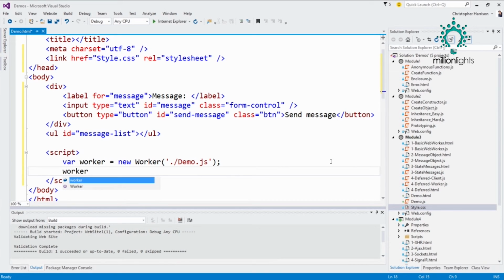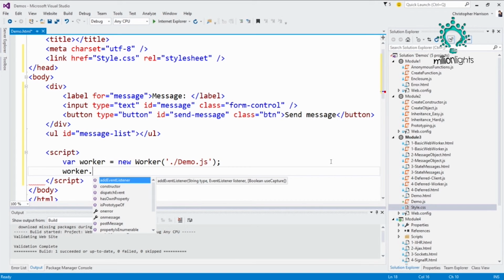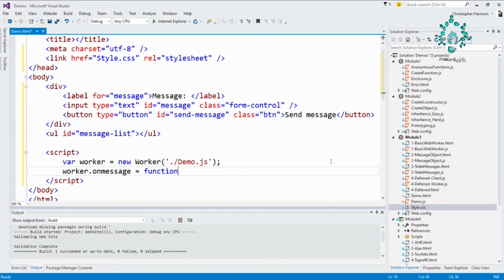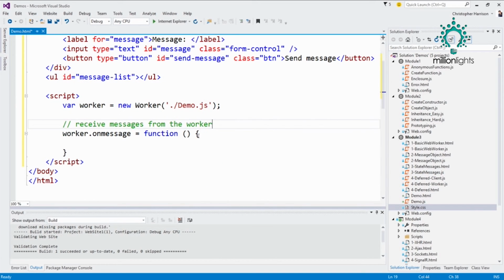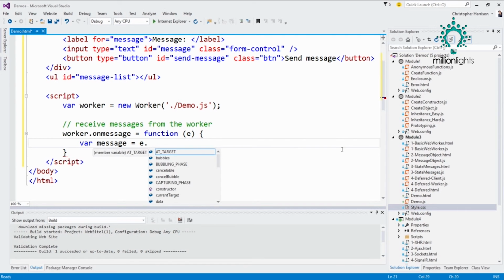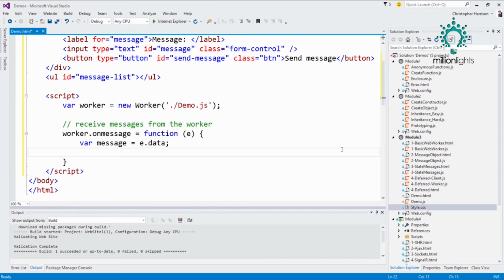And now what you'll notice off of that worker is that I could go in and add the event listener, as we saw on the slide, or we can just simply say onmessage equals, and then just create the function this way. Either way will work just fine. So this is going to receive messages from the worker. And again, I like to just simply use e there to set that up. And again, I'm going to say var message equals e.data. And so now I've got the message, and now I'm going to add that onto the unordered list.